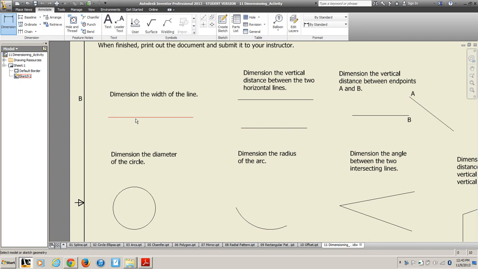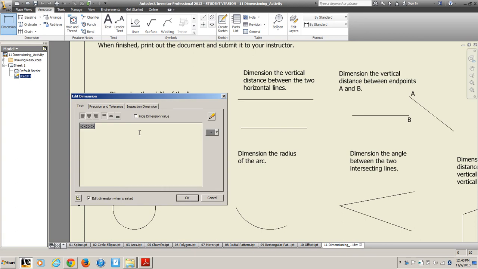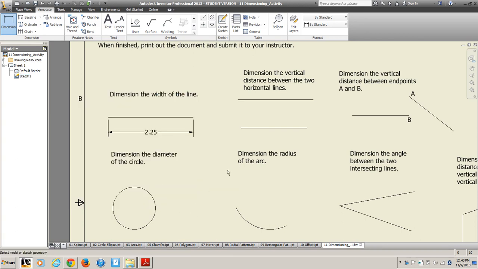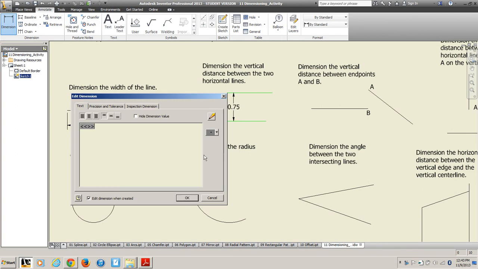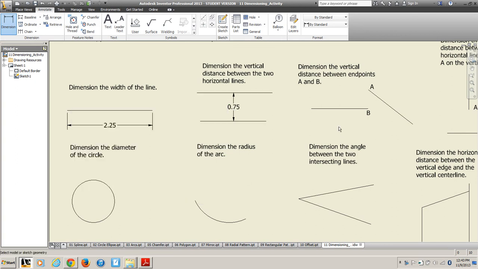Dimension the width of the line. Of course, we can click right on the line. And of course we know when the dotted lines pop out, that's where it should be. Dimension the vertical distance between two lines. So if I click the two lines, that'll give the vertical distance between.